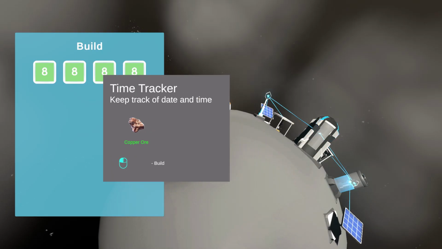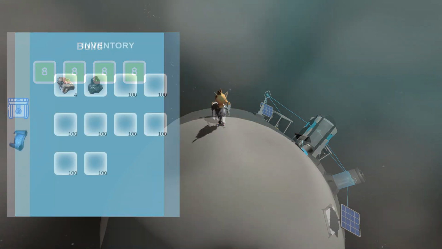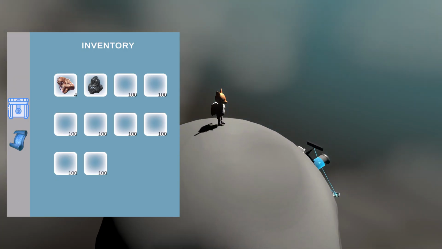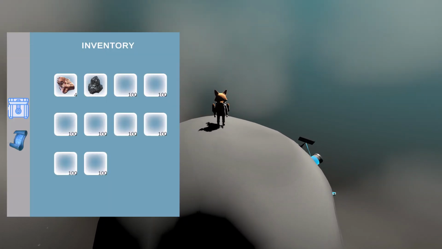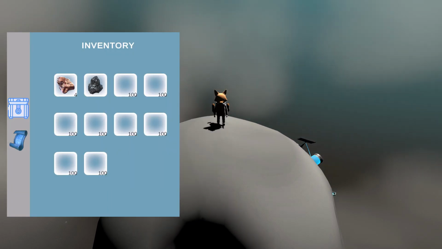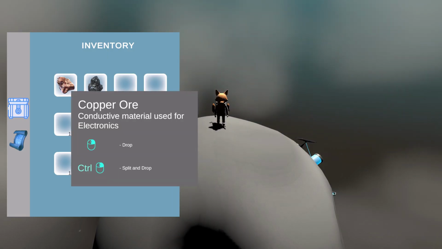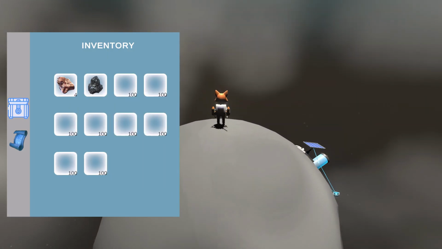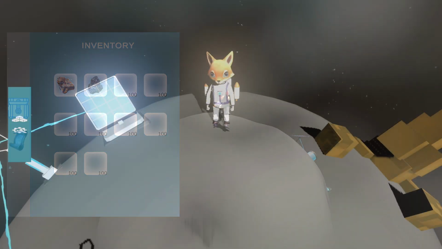I've implemented an inventory system that allows players to pick up, drop, and store items. Currently, there are only 2 items, copper and silver ores. This is just the core system for now, but I plan to add more items in the future.